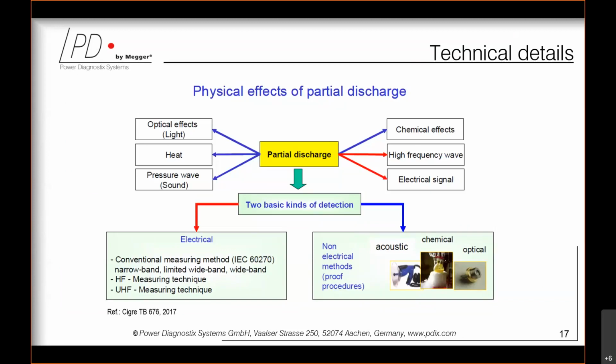So there are several ways to detect the partial discharge activity. The electrical way is to measure it with a conventional measuring method defined in the IEC standard with a narrowband, limited wideband, or wideband measurement. Also with HF or UHF measurement techniques. And then there are the non-electrical methods like acoustic detection, chemical detection like DGA, or optical detection, where you look at the light waves.